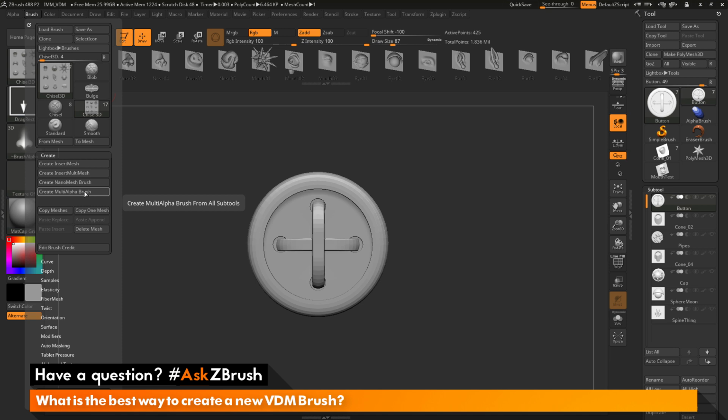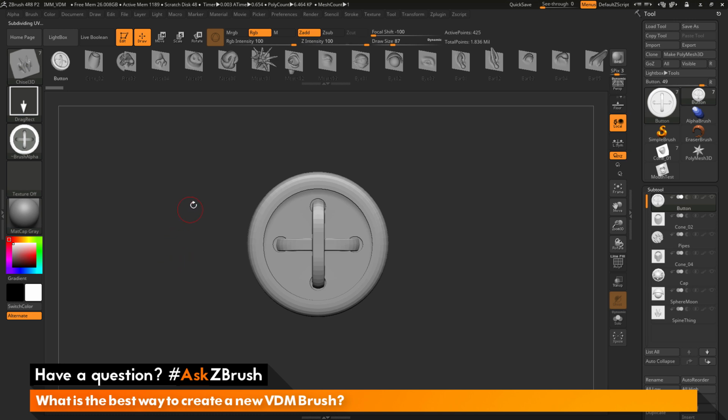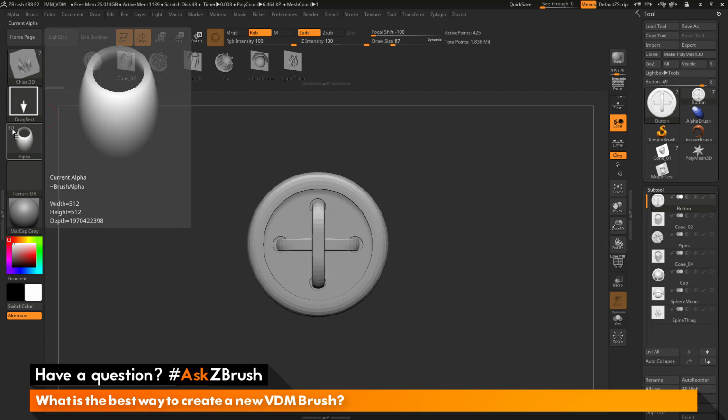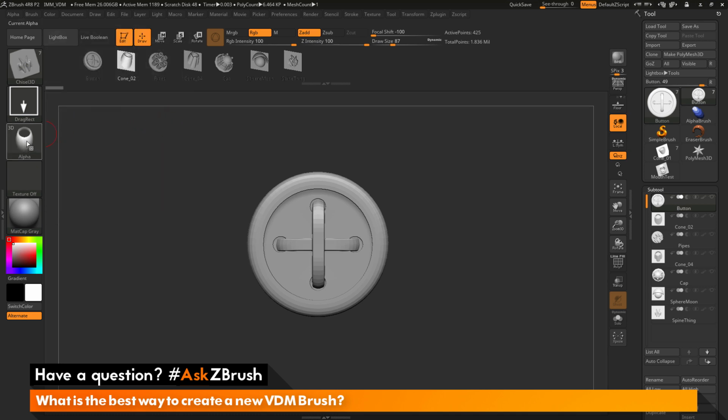alphas. So by clicking this Create MultiAlpha Brush here, you'll see I get a new brush generated. Once again, you need to go up to your IMM viewer bar and just simply click and drag, and that will refresh that. And you can see now I have all these parts in this brush. So you can see the ones that were created from the grid plane still have their plane surrounding their surface. And if you click on these guys in the alpha panel here, you're going to see it's going to say 3D. So this is now a VDM part.